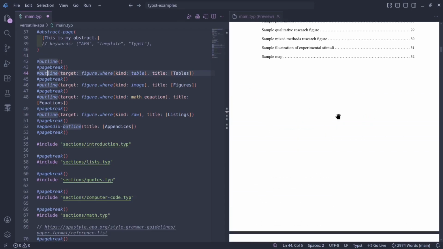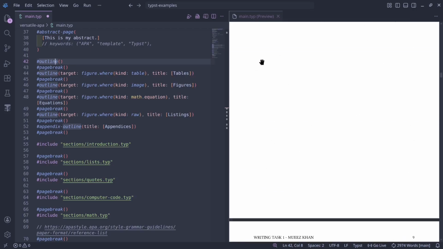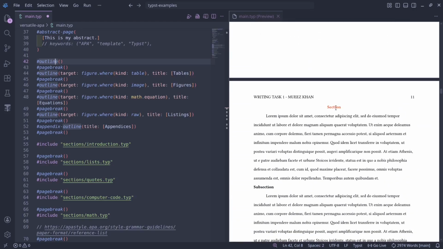Notice how if we scroll up a bit, the original outline, the default one, does not limit or filter just tables. Rather, it represents the sections within the paper. Also, you'll notice the outline code block. When you click on one of these sections, you can jump to it. So if I click section here, it'll jump to that section.